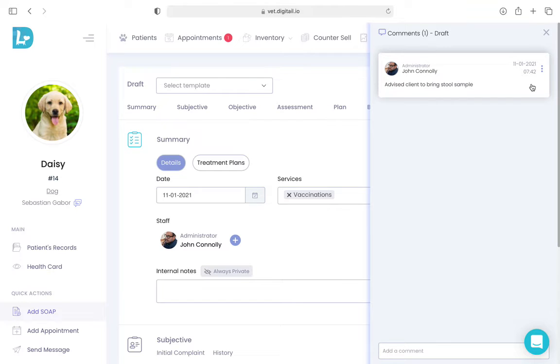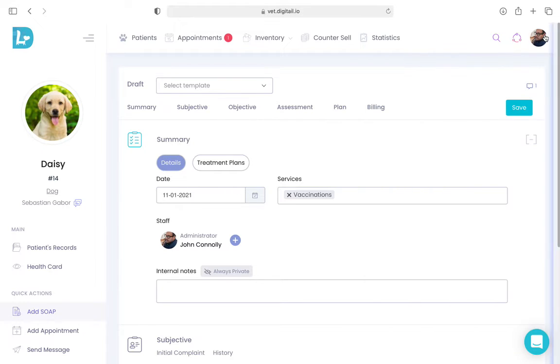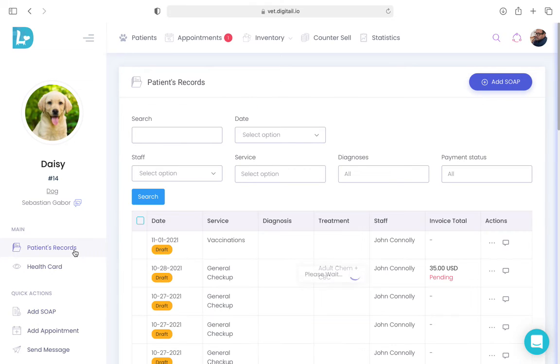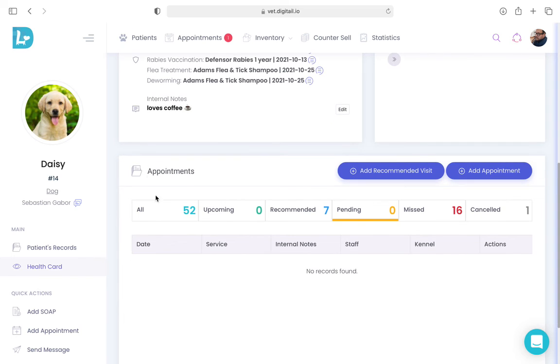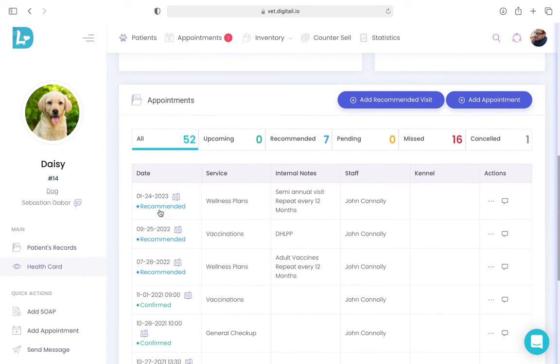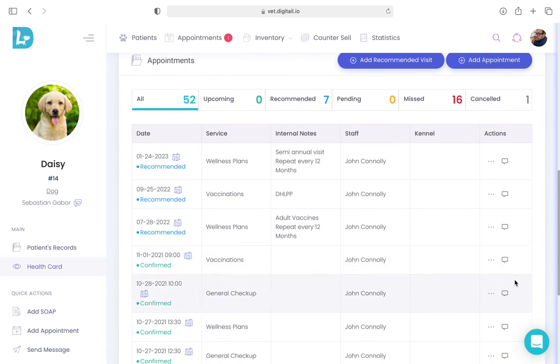If a comment has been edited, you'll see an edited label, which will be displayed with the timestamp of the edit. These comments can be viewed from the patient's records as well. Click on Patient Records, and in the Actions column, you'll see the message icon. You can also view these messages from the patient health card in the Appointments section. You'll be able to see them directly under the Actions column as well. These comments will always be private and never be shared with your clients.